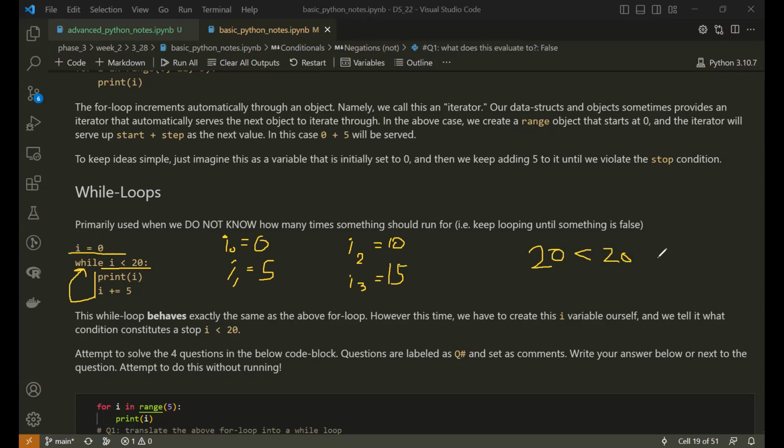And this is a definite false. This is definitely not true. 20 is not less than 20. 20 is equal to 20. So that means we do not progress with the rest of our loop, and we just simply jump out of our loop and progress with the rest of our code.